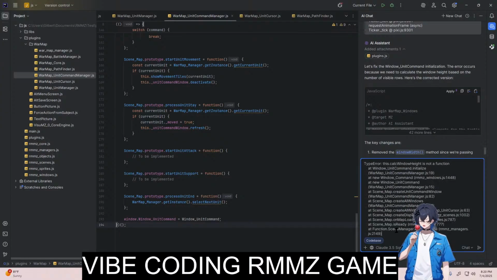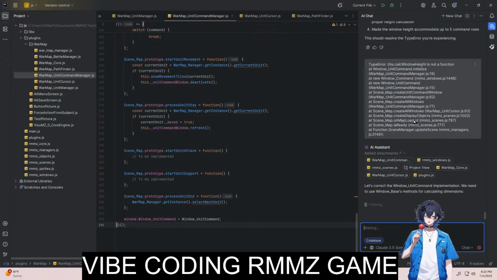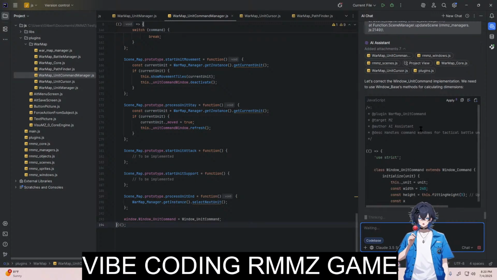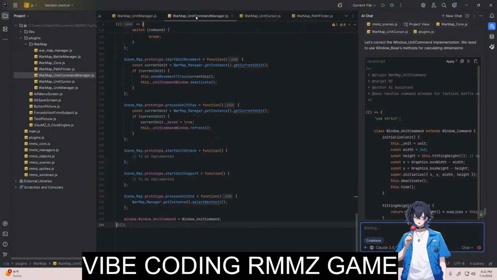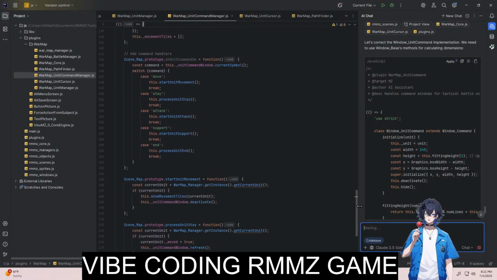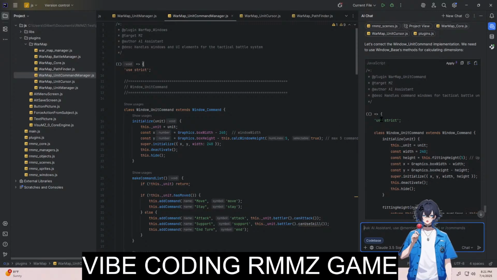Well, let's say again, let's tell it we don't got this calculate window height. It thinks it's got this calculate window height, but it doesn't. So it goes to the unit command. Is that what I've got? I've got the windows though. Yeah, the window unit command. Look at this.